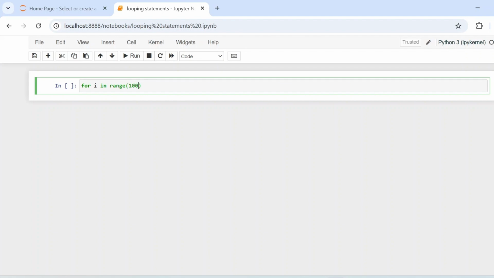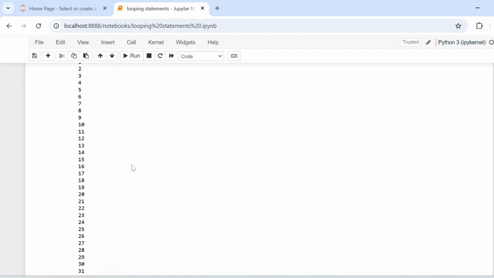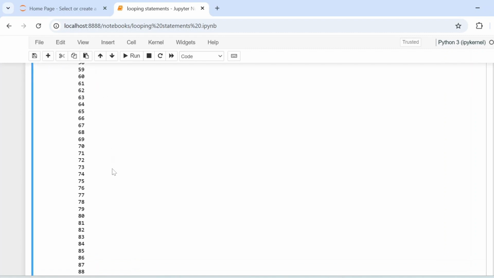Now if I use 100, this is a for loop, so you have to keep an indentation. Next, for each iteration, I'm going to print the value of i. Even if you use capital I, that's going to return an error, because Python is case sensitive. Capital I and small i are different, so you have to use small i. Now you can see it's returning a sequence of numbers starting from 0 and going up to 99.